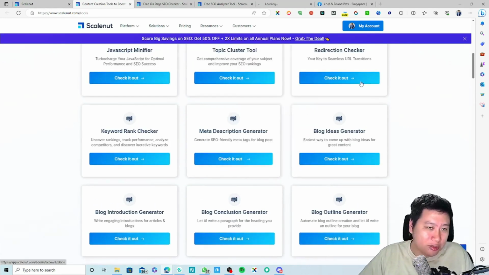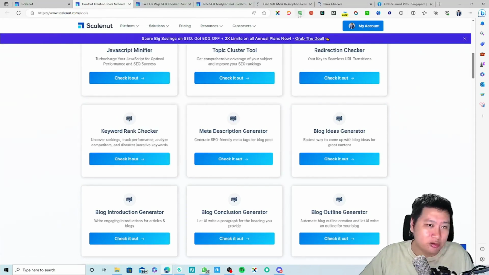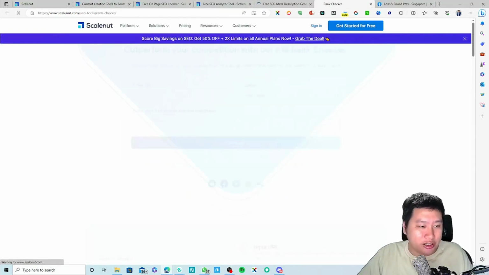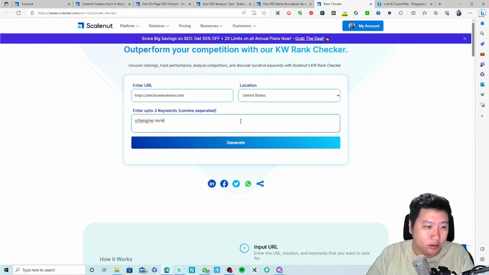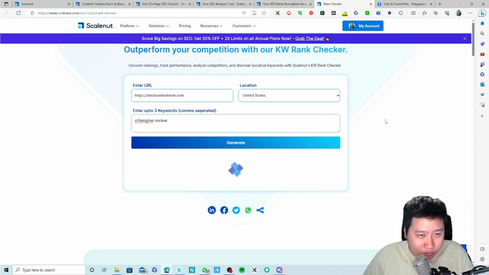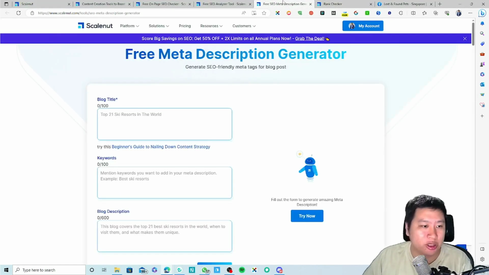Of course, you also have the rank checker. I think this one will be kind of cool to try out. All you need to do is put in your URL, and I'm gonna put in something like this, and it's going to tell you your ranking for these keywords. So you can check your ranks from here as well.